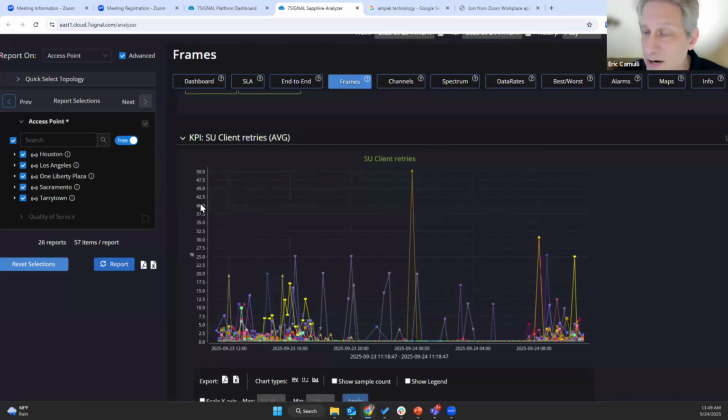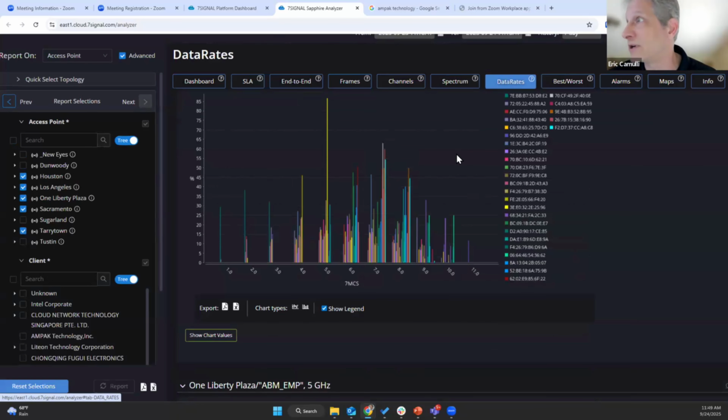Now, the second thing that I wanted to show you that Keith was talking about were those data rates and those MCSs, because the MCS is like a tremendous score that really helps you with identifying the health and wellness of clients in your environment and how they're interacting with the RF. So let's slip on over to the data rates tab right here and let me show you what we got.